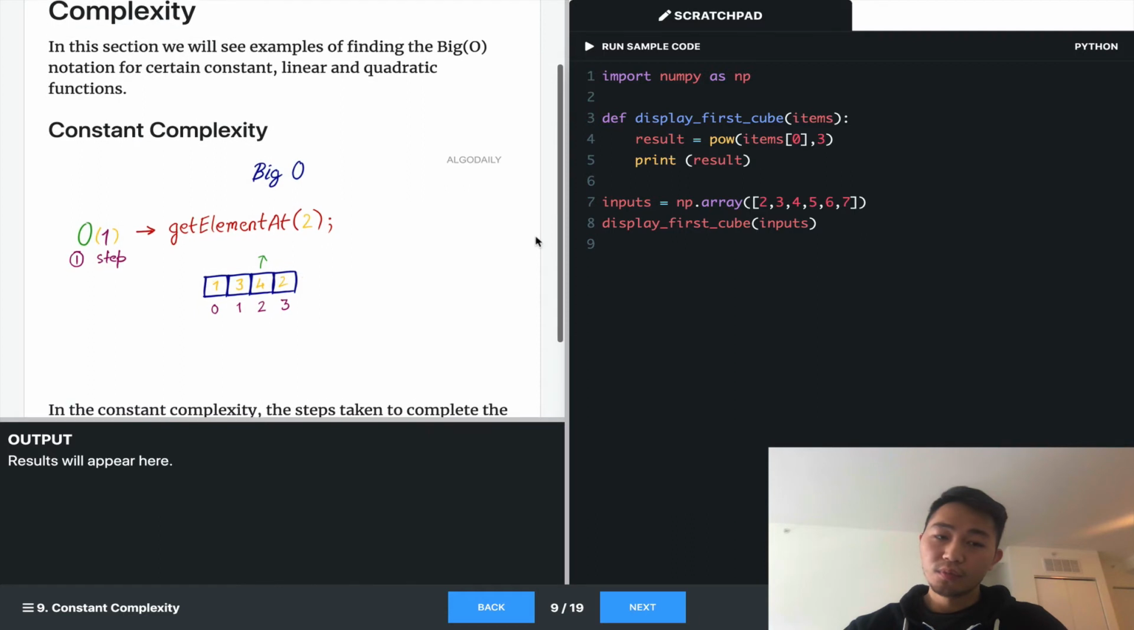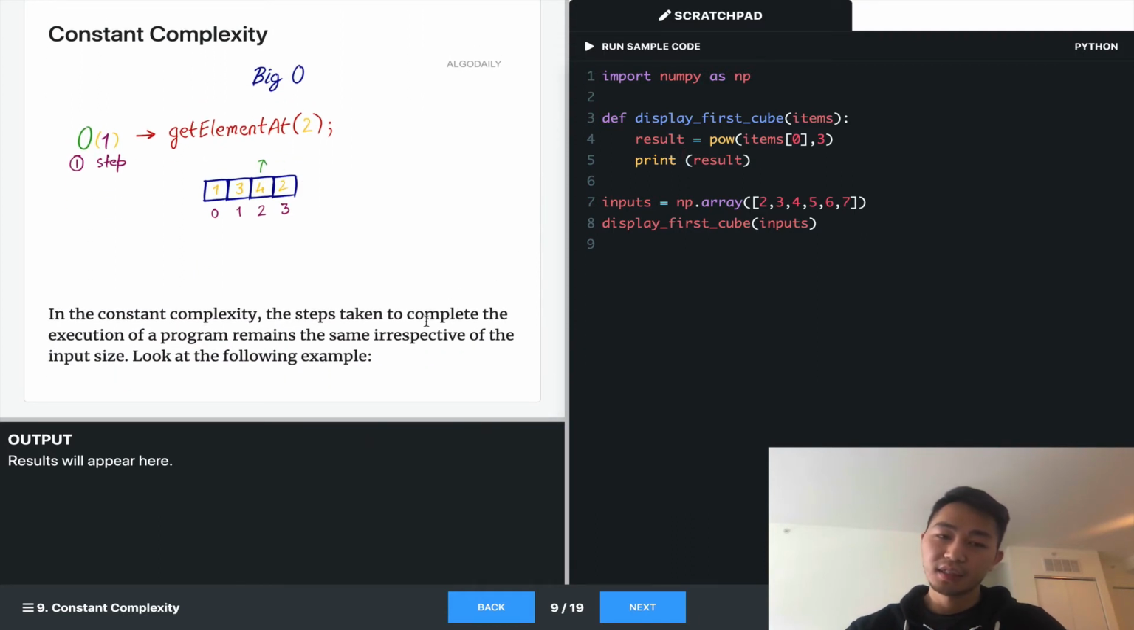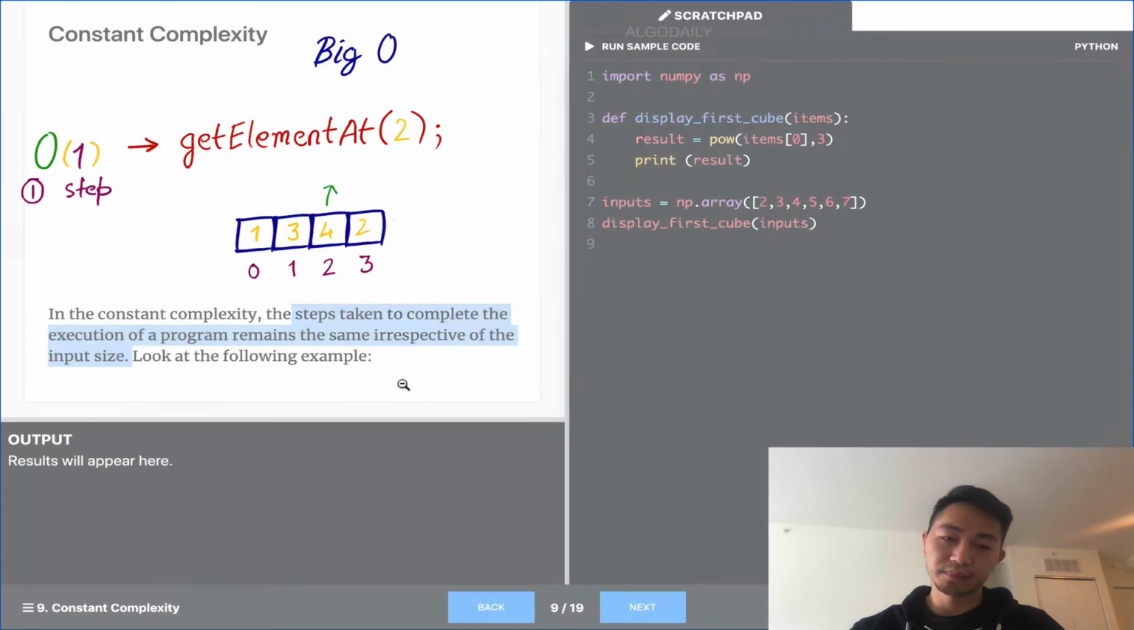Now, this will run in constant time complexity. It's because the steps taken to complete the execution of the program remain the same irrespective of the input size. So no matter what, we're going to take the first element and raise it to the third power. Even if this array were to grow to 3 times its current size, we're still going to grab the first element, raise it to the third power, and return it.